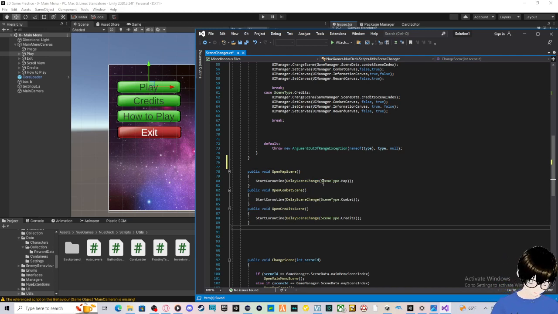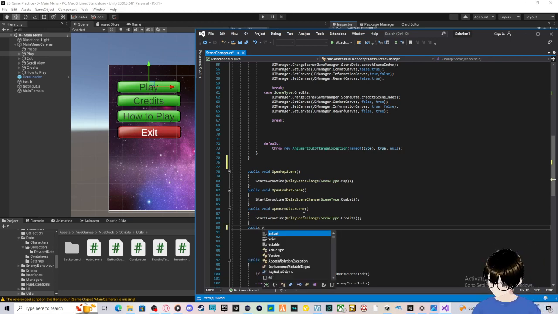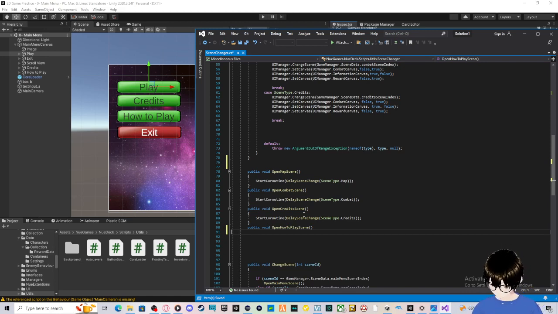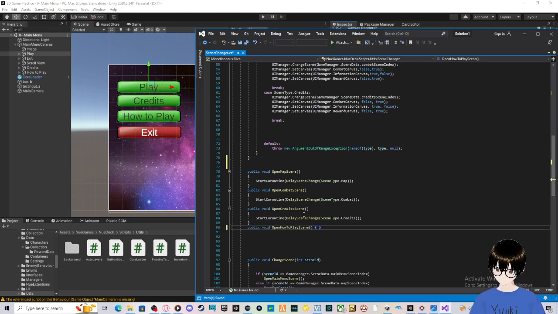this code right here. I have another one called open credit scene because we have a credit scene associated with this. What we want to do now is put a public void open how to play scene. Parentheses, open and close, and then curly bracket like this.